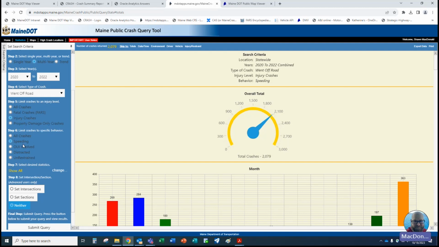And speeding is broken down into 2 categories where a driver is either considered to be exceeding the posted speed limit or they're considered to be driving too fast for conditions. So those 2 criteria meet in all of these crashes statewide for just off-road crashes. So that's just one particular type of crash.